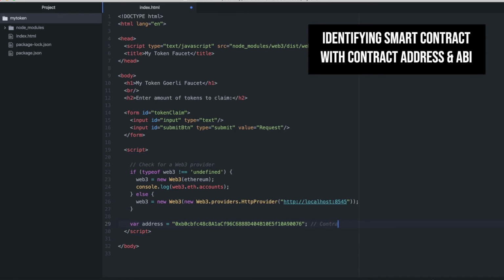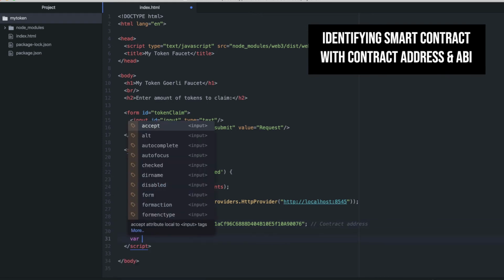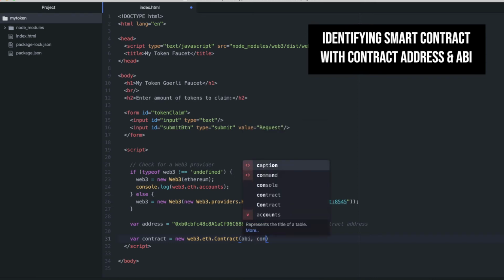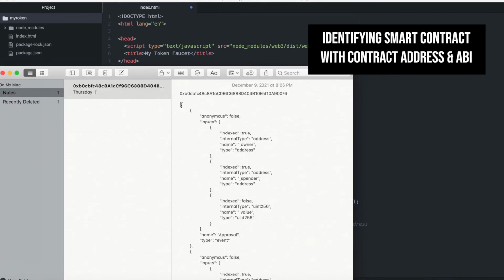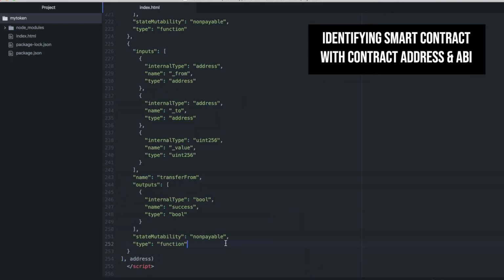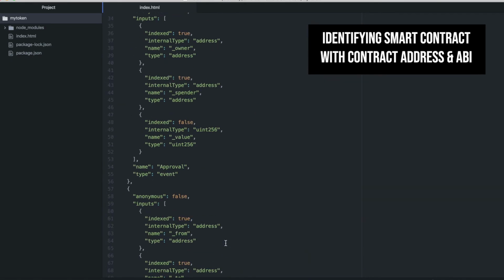Let me just make a label, contract address. And then I can say my variable contract is going to be equal to new web3.eth.contract. The arguments to this function are going to be the ABI as well as the contract address. So we have the second one, it's address, and we can just put that there. The ABI was, of course, that big monstrosity that we saw before, so let's just go ahead and copy this. There we go. I've copied it, and we have the contract now.